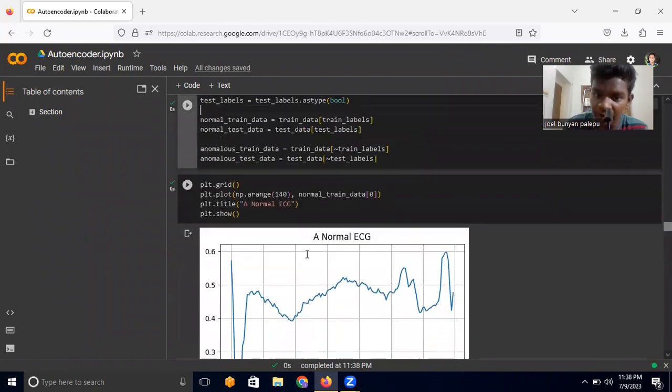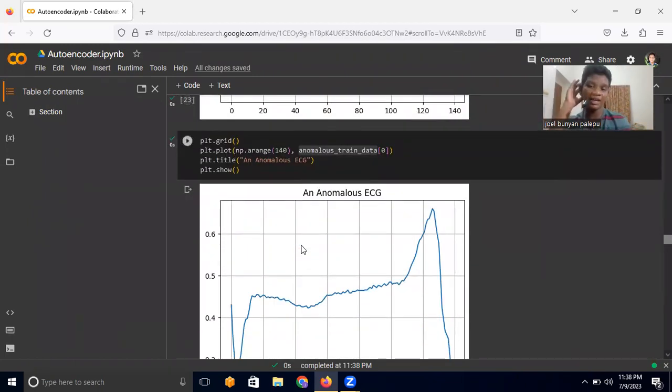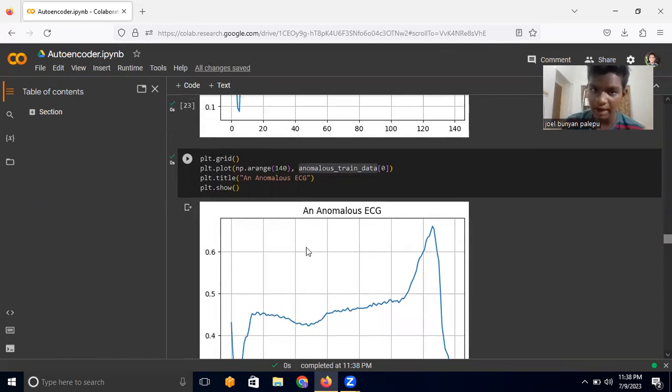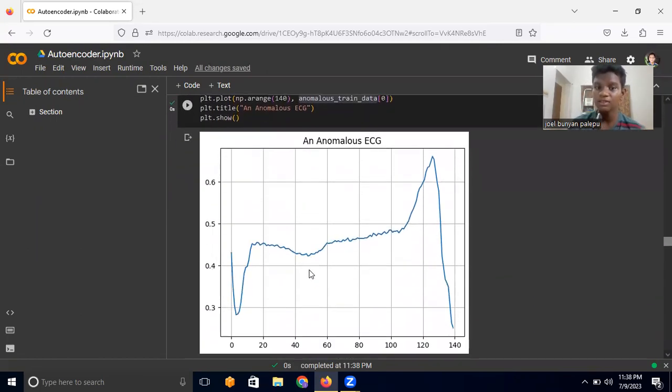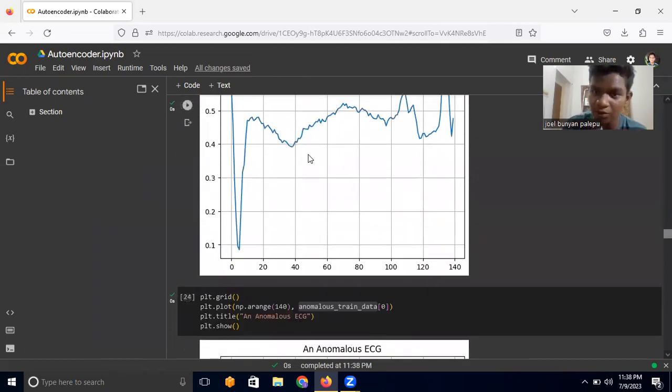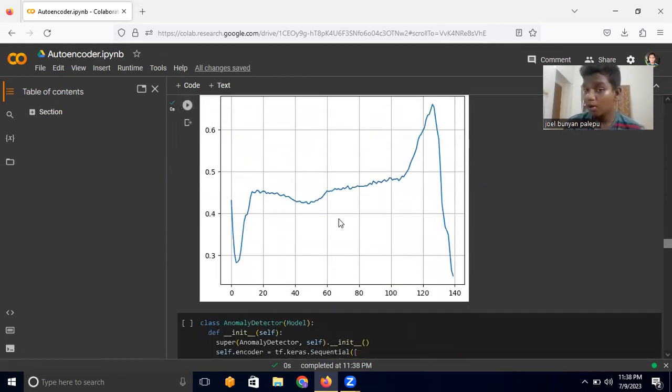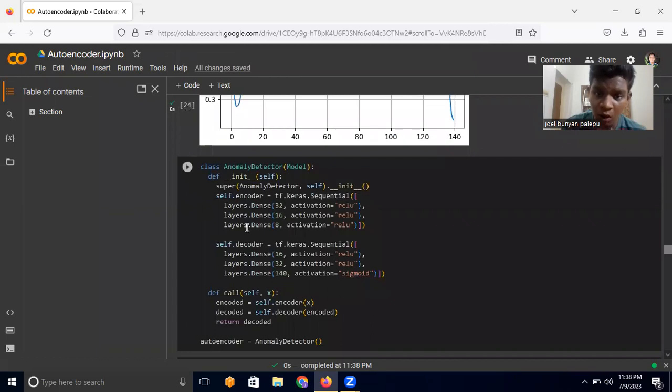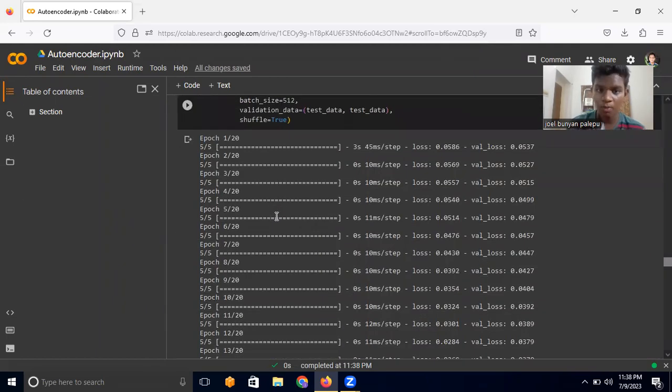In the data set, we are going to have two classes, real and anomalous. So this is the anomalous ECG, and the pattern does look not similar compared to this, and we want our model to actually predict that, right? Now let's build our model, the anomaly detector model.